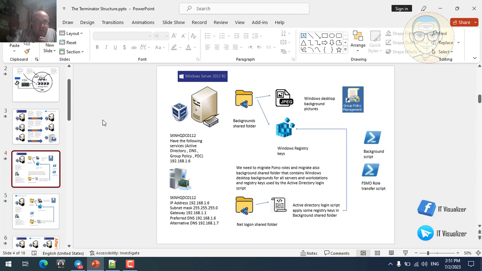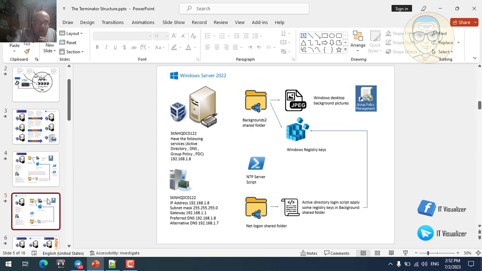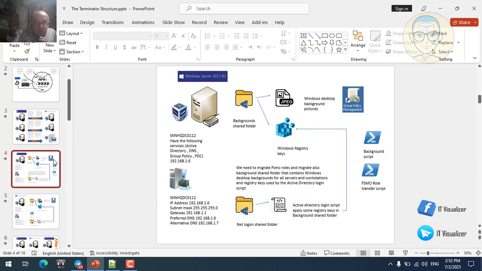So we need to migrate the PDC with all of its shared folders, and if there are any group policies pointing to these shared folders, they need to be modified. We will do this using the same script. This script contains group policies that were already made before, and changes them to point to the new backgrounds folder, which is Backgrounds2. So this will be done using one script. We have discussed this script in detail, so it will be a very simple operation.